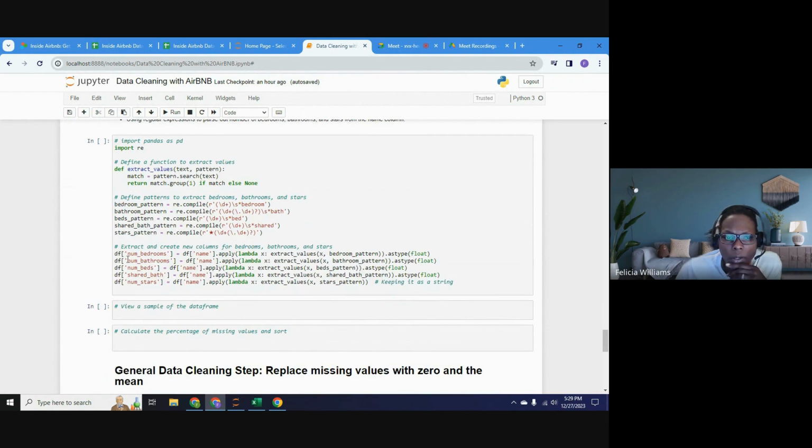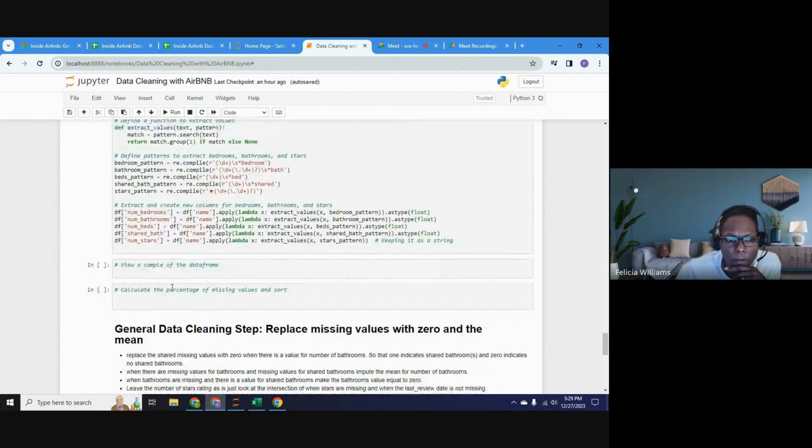So what happens is this function is applied with a lambda expression to extract the values that are within the bedroom pattern, and it basically creates a decimal value for it. This is essentially the format that will come up. You'll have number of bedrooms, and it'll tell you the number of bedrooms in numeric form. It's a decimal. And same thing for shared bathrooms, number of stars, number of beds, and so forth.